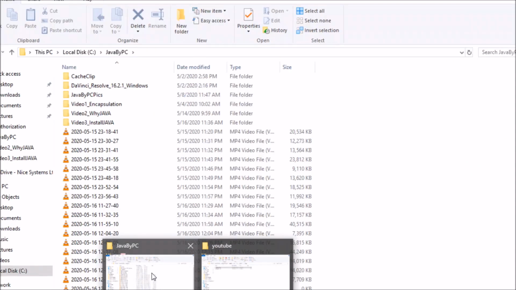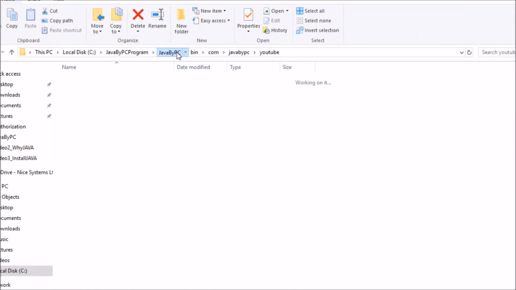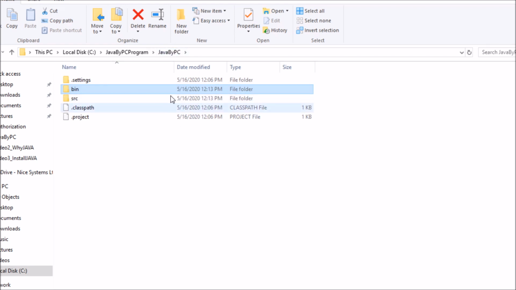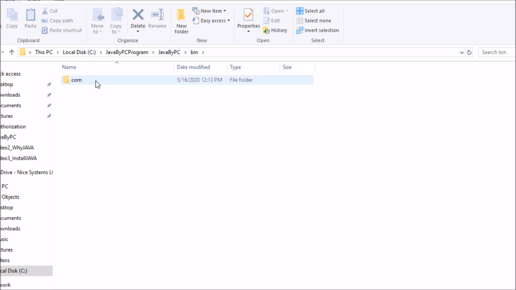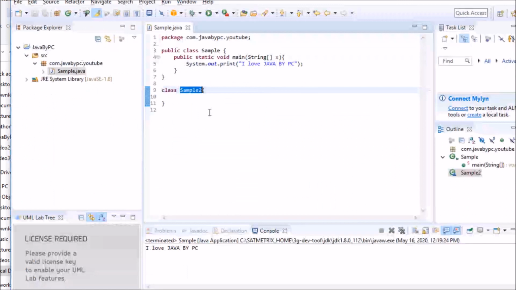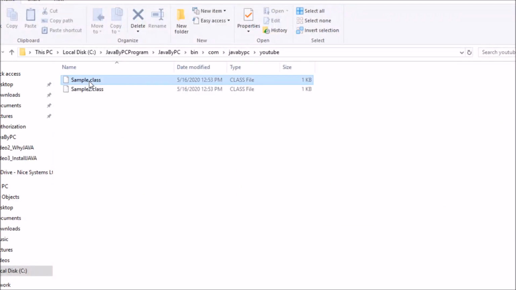Let's go to the project in the workspace that we have created. You will find under the project a bin folder where you will get your package, whatever name you gave to your package. Under your package you will get the .class files. As you see, we have one file, under which we have two classes, but we have two .class files generated. Okay.